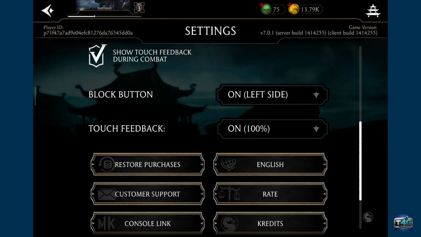So that is how you can easily restore purchases in Mortal Kombat quickly and easily.